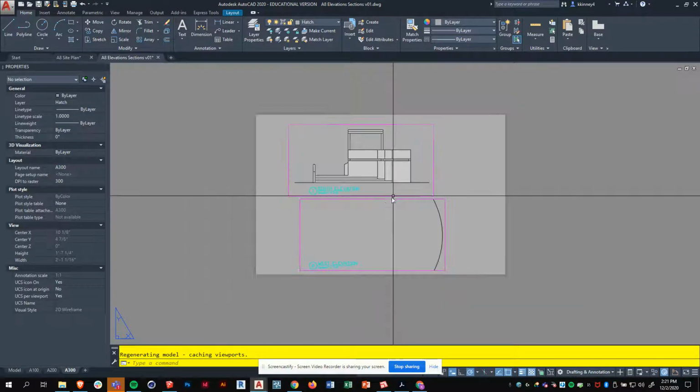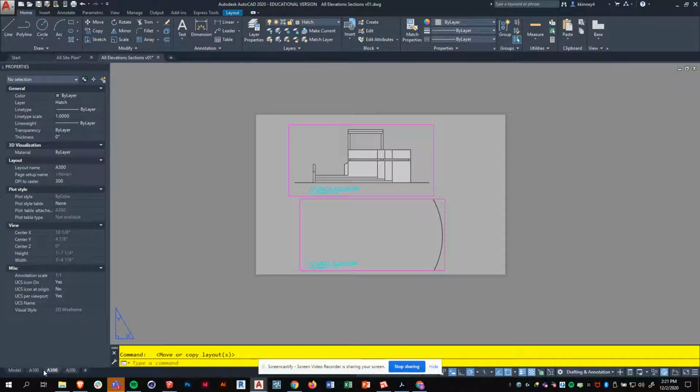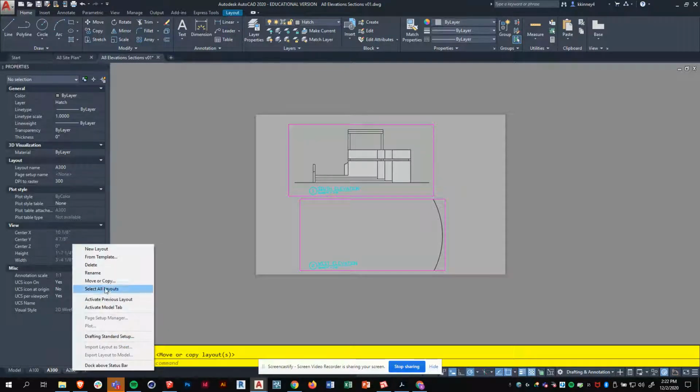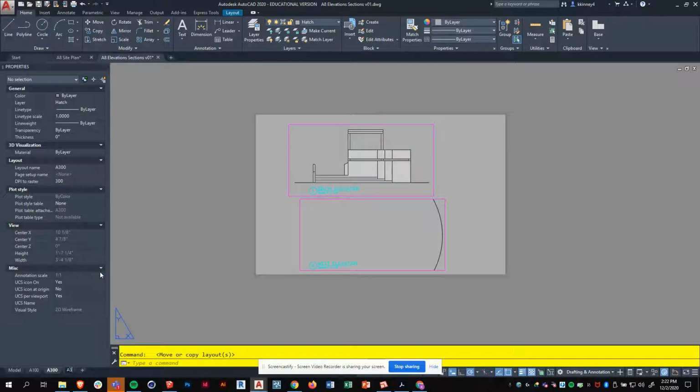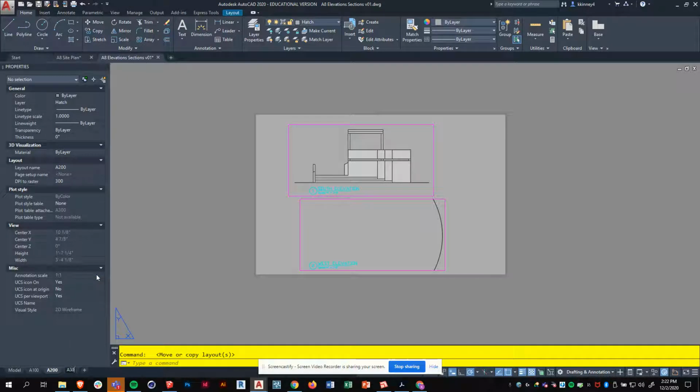Oops. Oh, you know what I did? I changed A200, not A300. So what I'm going to do is just move this one over, and I'm going to rename this one A301, and then I'm going to rename this one back to A200, and now I'll rename this one A300. Okay, so be mindful when you move things around and copy them, make sure you're not adjusting what you originally started with, which is what I just did.